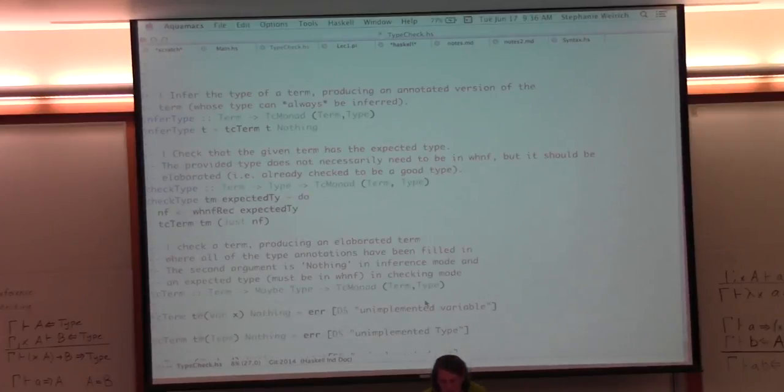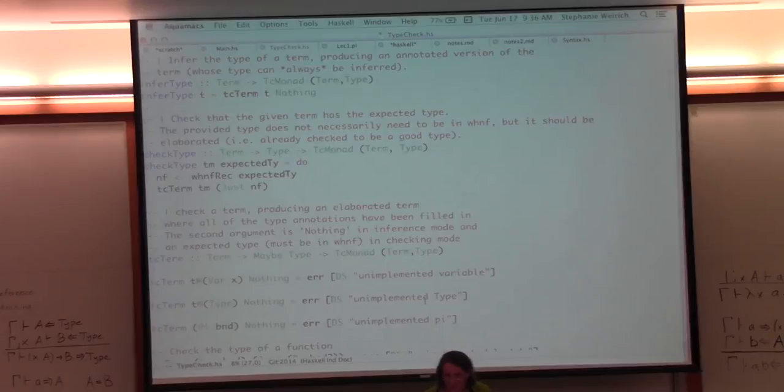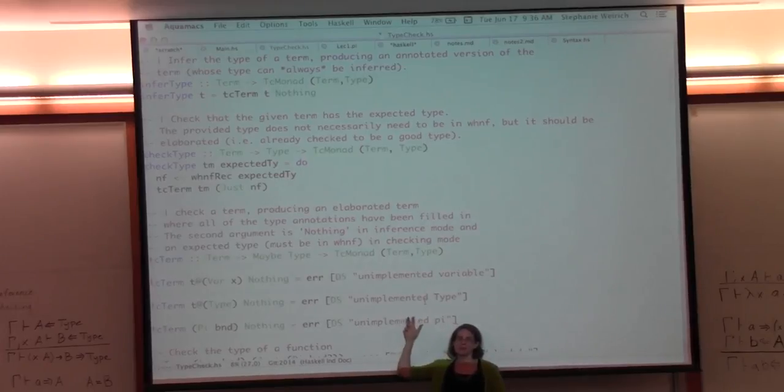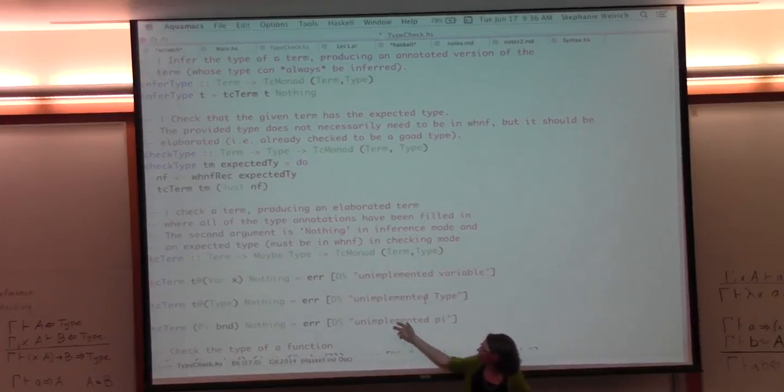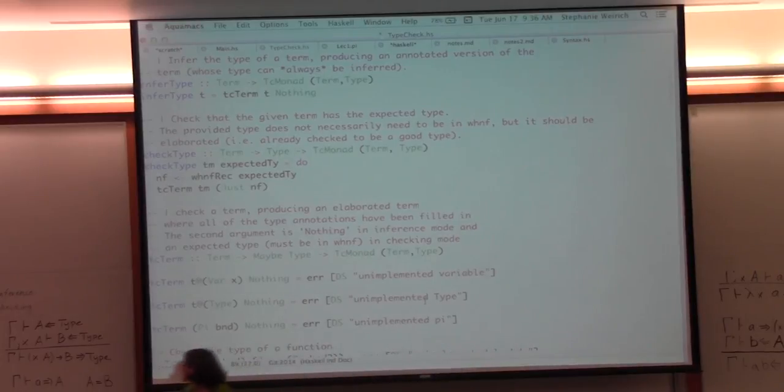Right? So really, the real function that we're going to be working with right here is TC term, our type checker, right? That takes a term, maybe takes in its type, and working in this monad is going to elaborate that term and tell us what its type is. Right? So this is the heart of our type checker right here. And this is the code that we want to extend to implement all of these rules.